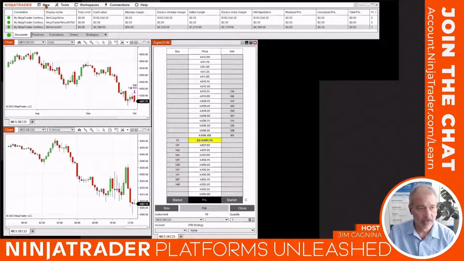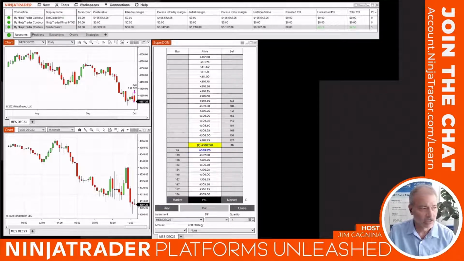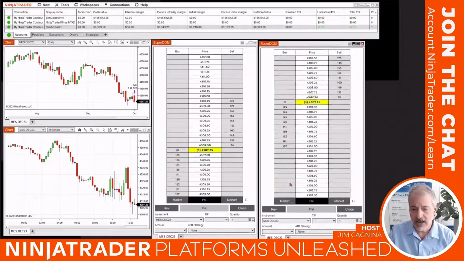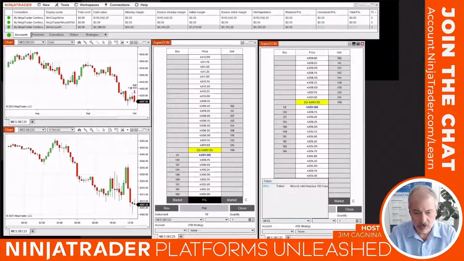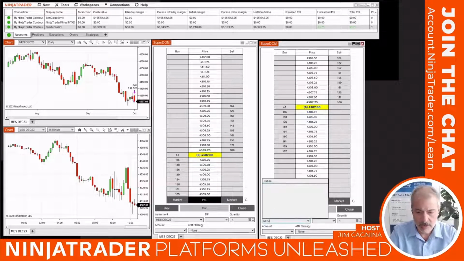You could just go back to that New button, click on it, the menu appears, and then go ahead and open up a second instance of the Superdome, and we'll have two of those side by side. In this particular case, I'm going to choose a different market. I don't know. We'll choose the MNQ for micro NASDAQ. Oopsie. Let me try that again. MNQ.